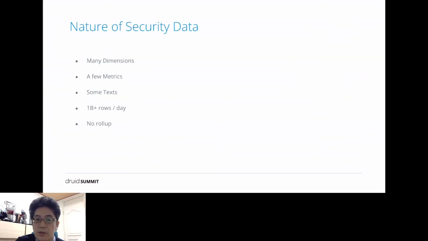You can think of the security log as that with many dimensions, a few metrics, and some text, but to an extent of billions of rows per day commonly. Since root cause analysis is the core of security control, rolling up is generally not allowed. It results in excessive use of resources like disk or memory. Due to the massive nature of data, a simple aggregation query would require considerable server cost to attain satisfying response time. And it also needs various search schemes on text columns.